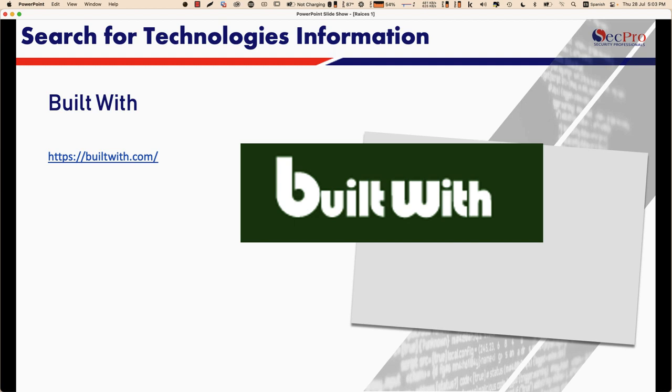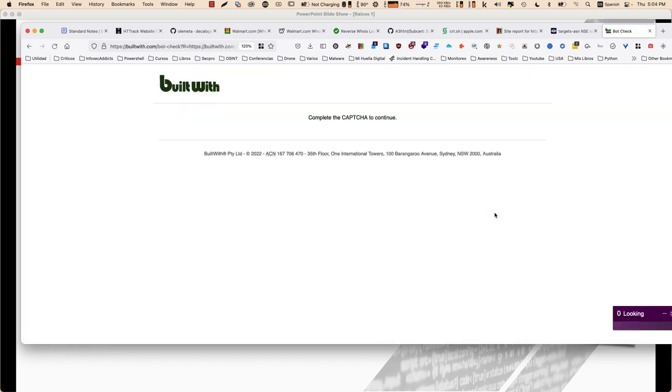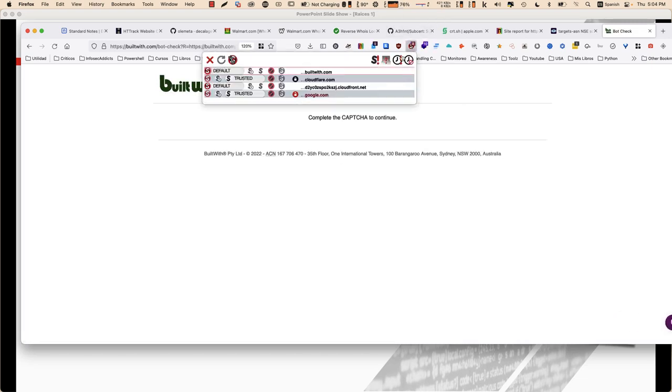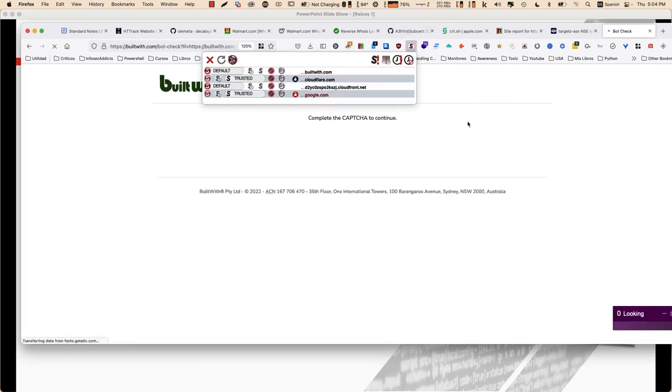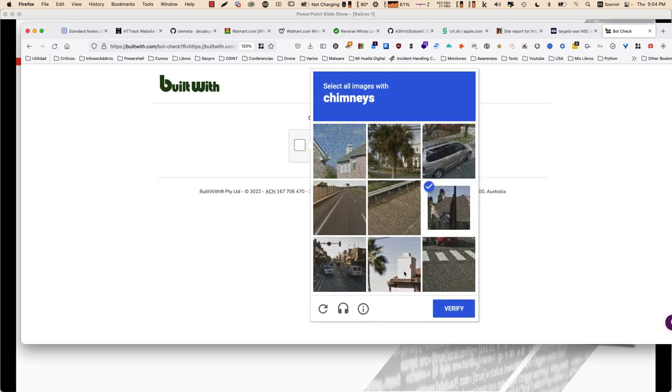BuiltWith. Sometimes you need to know the technologies behind a specific website. So BuiltWith allows you to do that for free, totally free. So you can look for, I don't know, well, let's again use secpro.co. So this tool lets you know, let me complete the captcha, all the technologies behind a specific website. Okay, nice. Let's see this one, and this one.